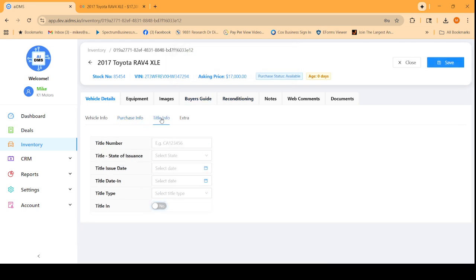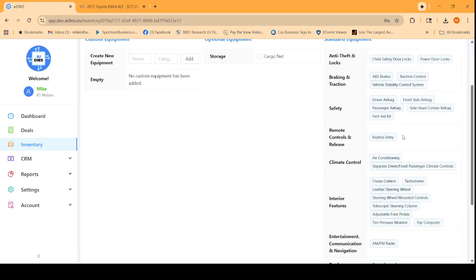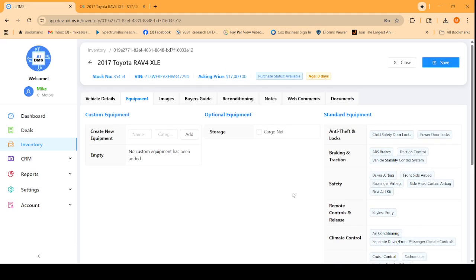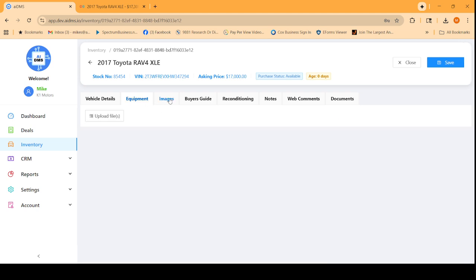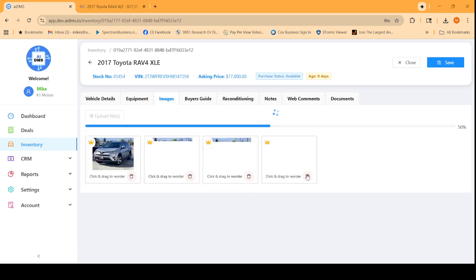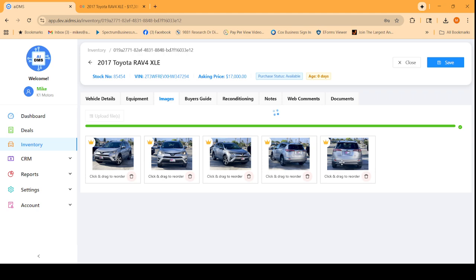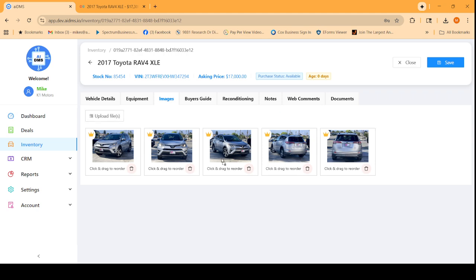If you have the title information, you can put in the equipment. As we said, all the basic equipment has been picked up. You can add any custom equipment. If the car has images, you can upload as many images as you have. For this purpose, I'm just going to add a few images to show you. You can add the images, and then you can move them around to the way you want it.